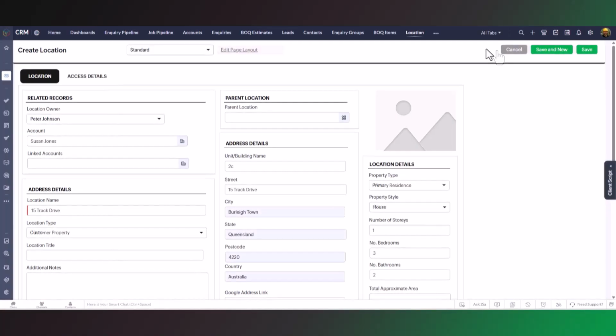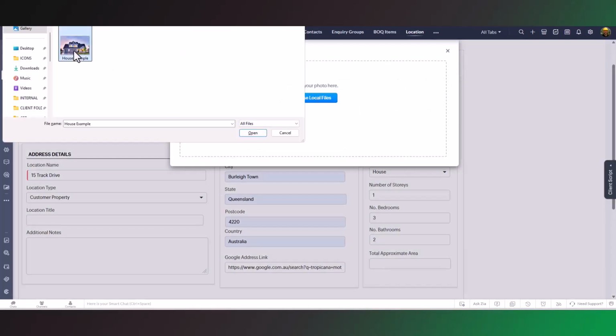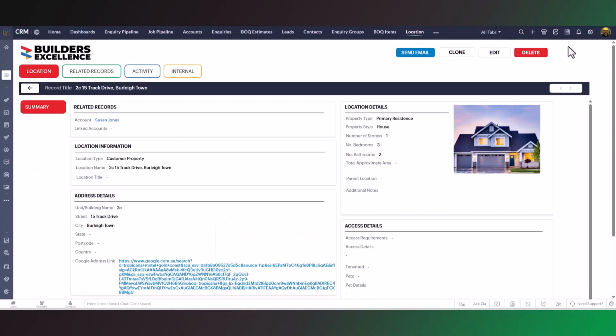Fill in the necessary fields. Make sure your locations are linked to an account so you can utilize the Find and Add search. You can also link the Google address and upload an image of the location. Click on Save. You have now created, edited, and cloned a location.